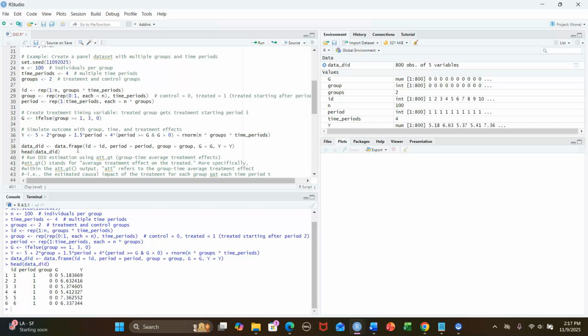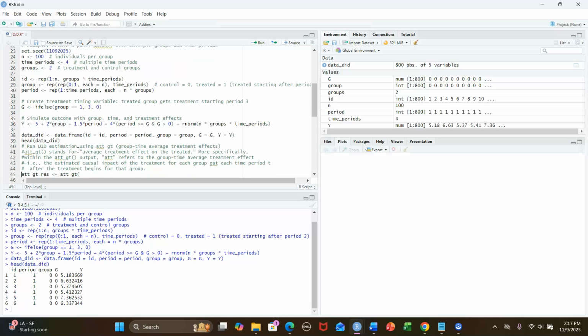All right, the first thing we want to do is run the DID estimation using the function att_gt, group-time average treatment effects. This att_gt stands for average treatment effect on the treated. More specifically, within the att_gt output, the ATT refers to the group-time average treatment effect, which is the estimated causal impact of the treatment for each group g at the time period t.